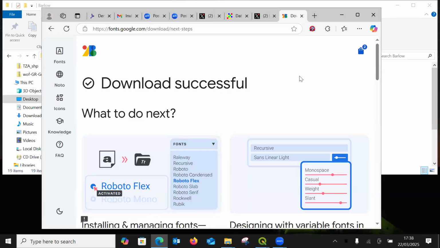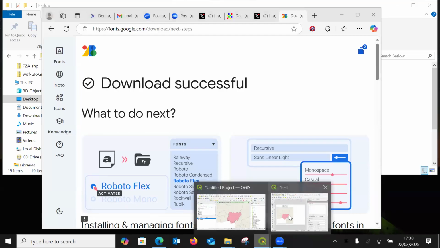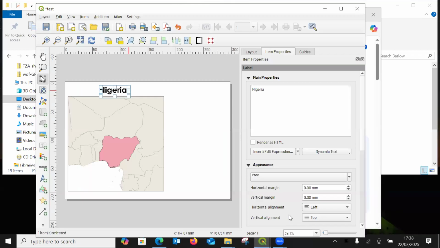I hope you can see my screen. Yes, so I hope you can see the screen. Yes.